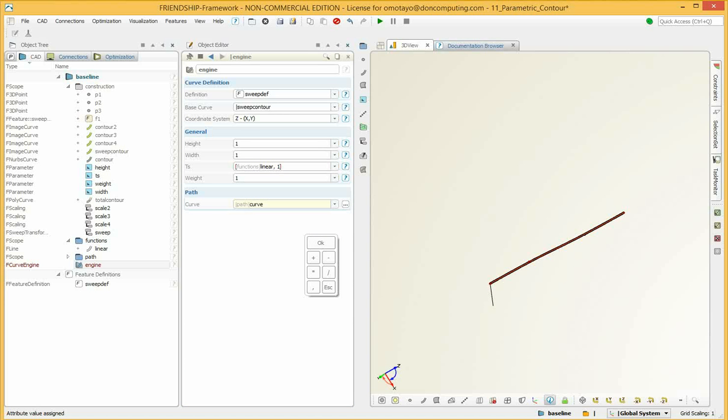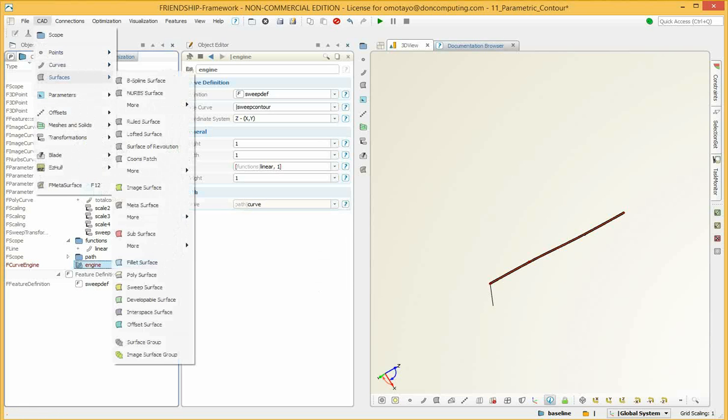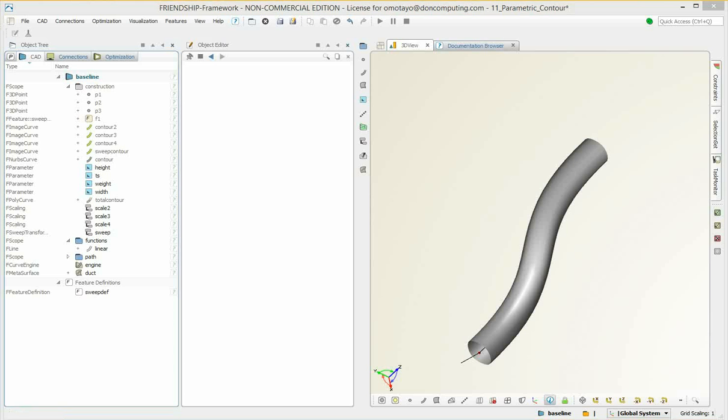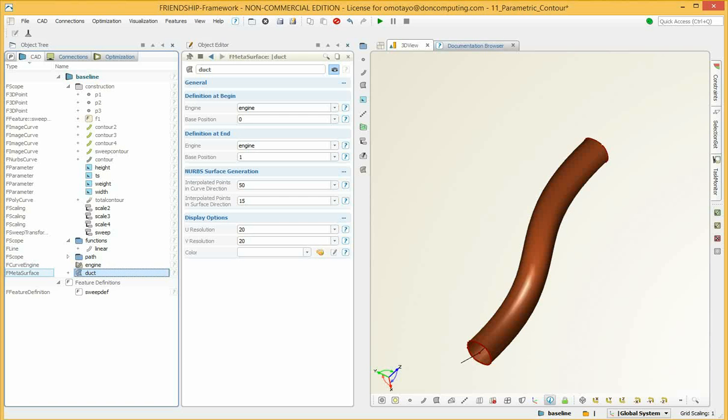Since the path parameter needs to run from 0 to 1, which is done by the function Linear, we can now create an initial surface. While Engine is still selected, choose CAD, Surfaces and select Meta Surface. Set the name of the new surface to Duct. Set the U and V resolution in the display options of Duct to 100 and 50, respectively, in order to have a smoother visualization.